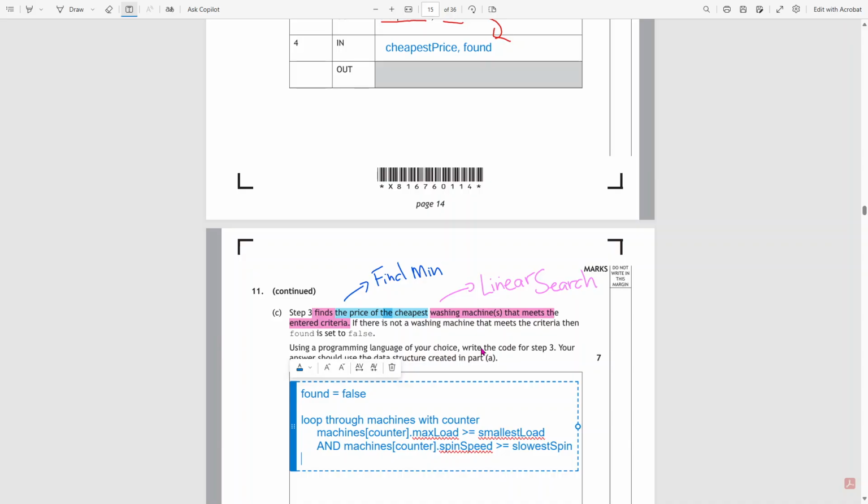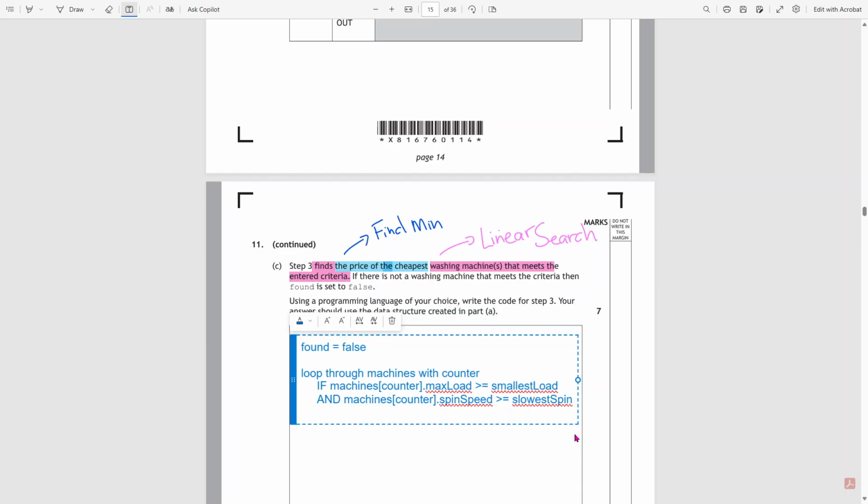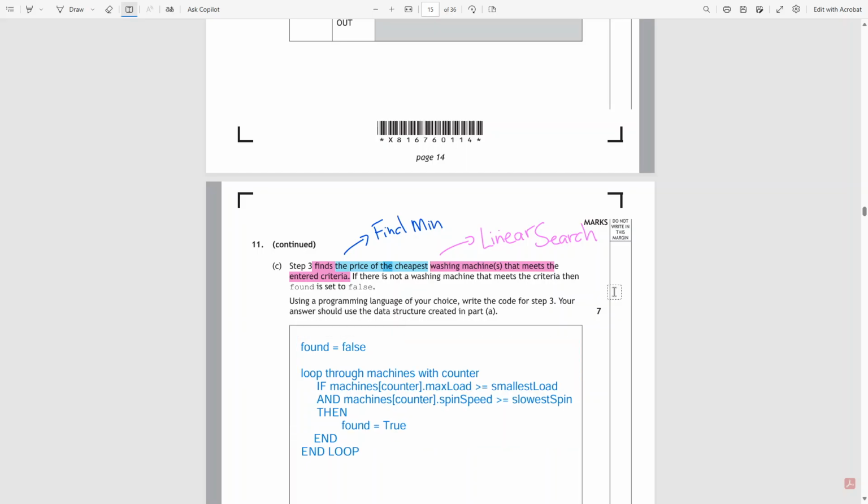Okay. If that if statement, that should be an if. If that if statement is true, what am I going to do? Well, I've actually found a washing machine that matches. So I'm going to set found to be true. So there we have our linear search.